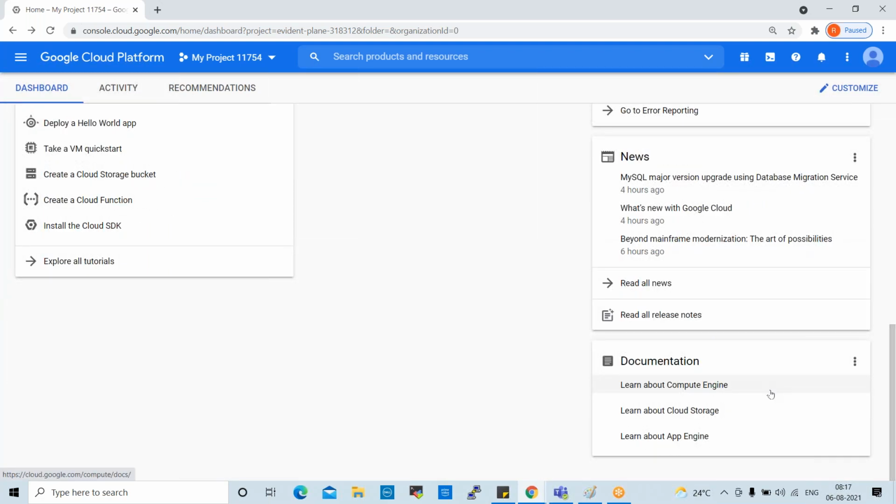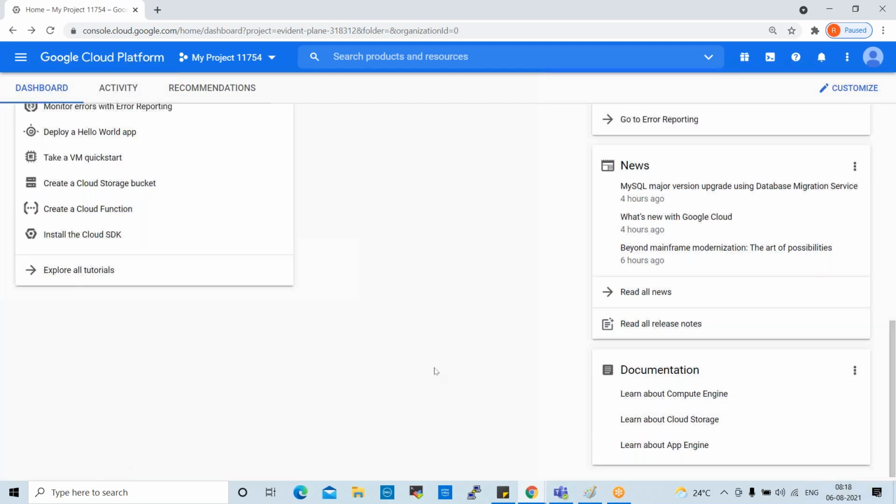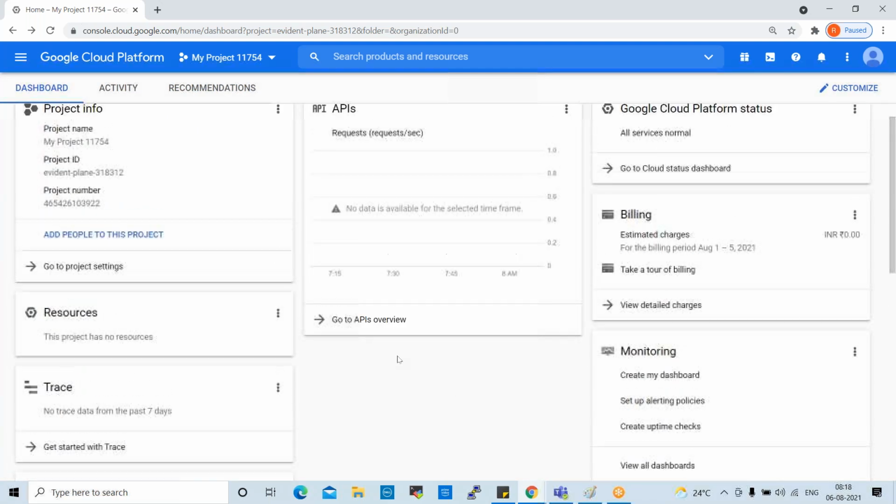Right? So next one is the documentation. See here, these are the documentation available. Learn about Compute Engine, learn about Cloud Storage, learn about App Engine. Whatever documentation you want to check, you can check from here. Go to get documentation. Here you can search whatever document you require, and you can download and go through it. These are official documents.